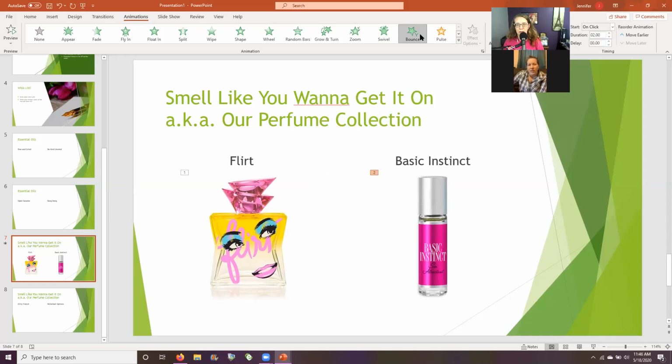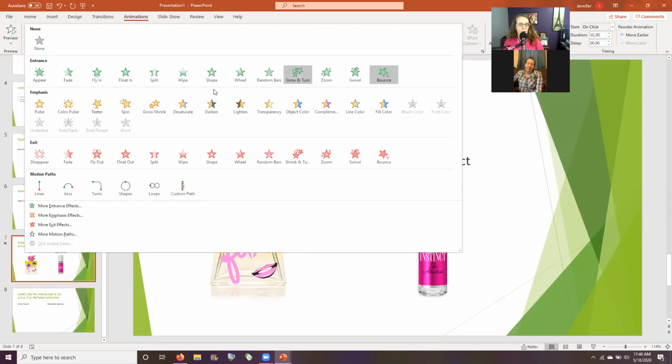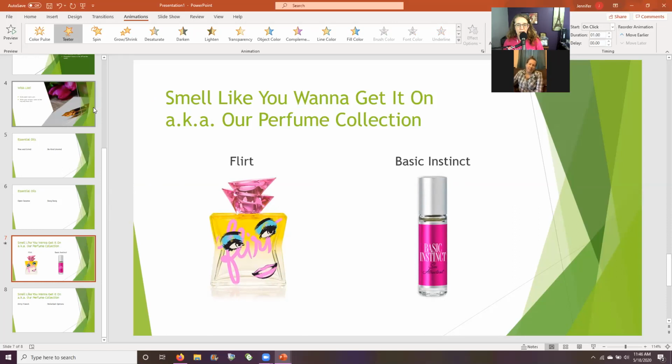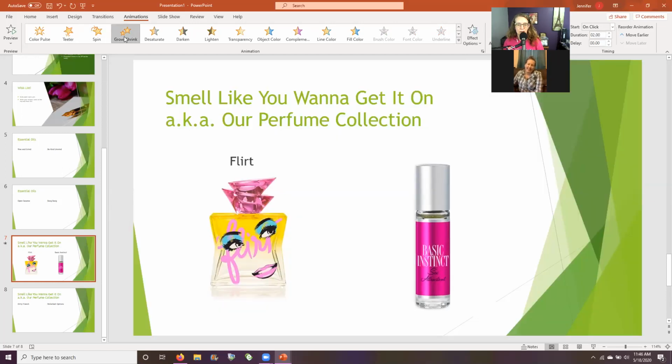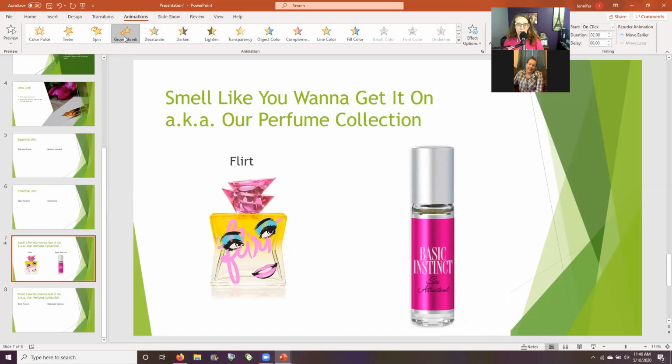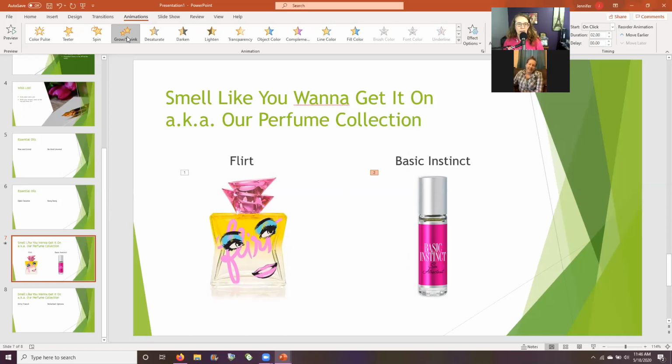Bouncing in. Pretty nifty. There are so many options. If you want it to be like, hey, you can do the teetering. I mean, there's just so many different. Here it gets really big and then it's going to shrink back down, right?